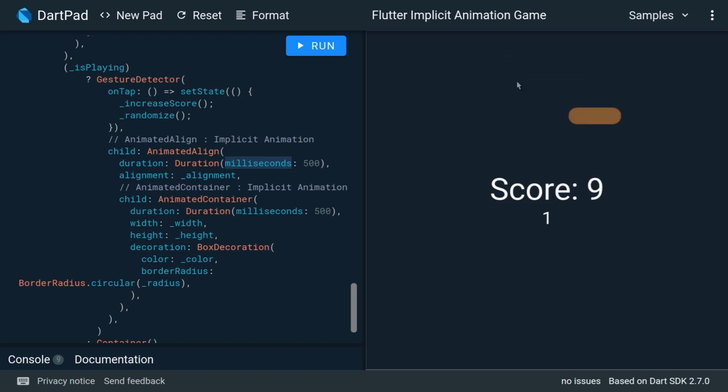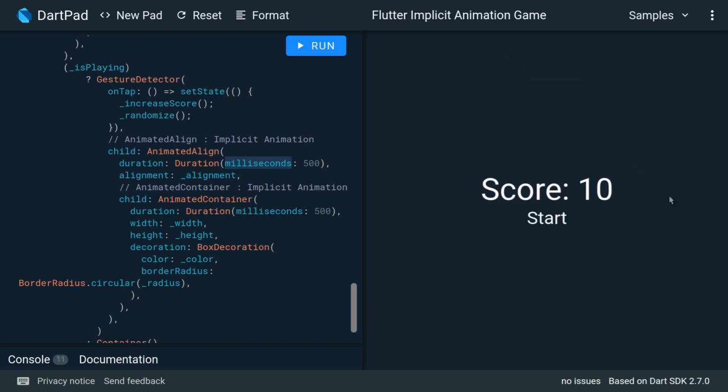Now our game is 10 times better than it was. And as you saw, there is nothing special that you need to do. You literally just need to update the states of the application, or the states of the attributes that you pass in. And Flutter will automatically interpolate the animation from the old value to the new value.